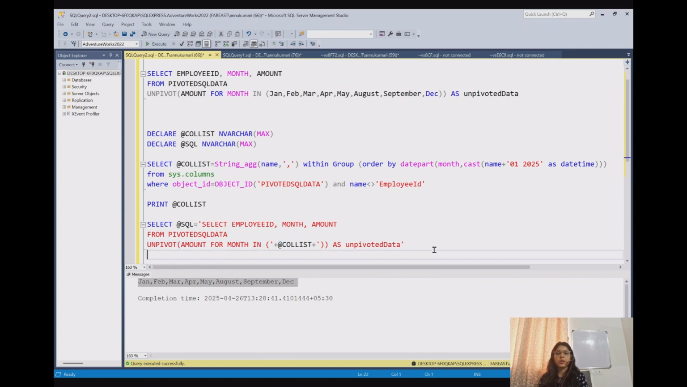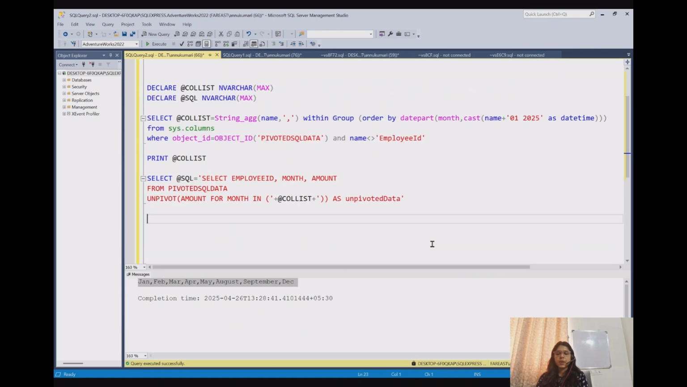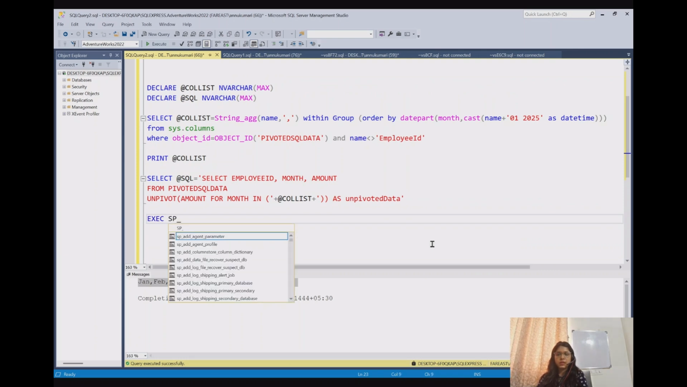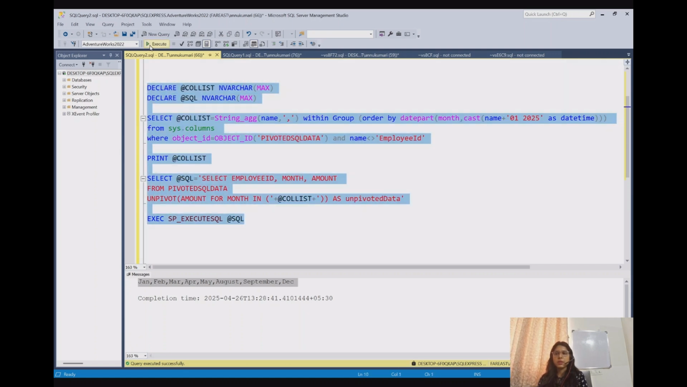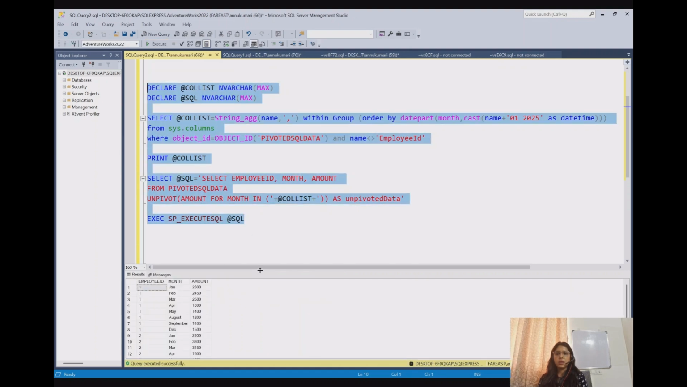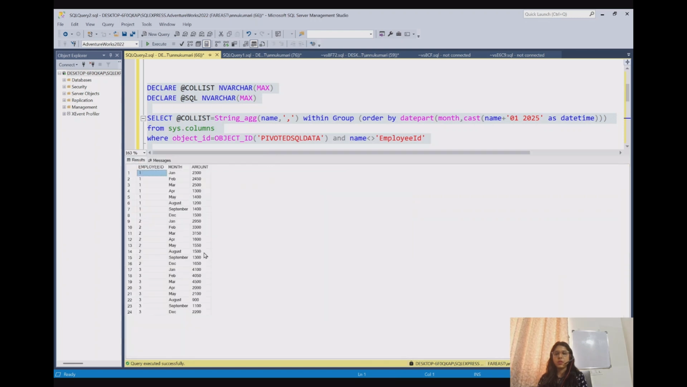Okay, so after executing this query using the SP, we will be basically converting it into the same format which we had created in the previous video using hard-coded values. So now simply we will be using the sp underscore execute SQL. So we will be executing that sp using exec command, sp underscore execute SQL, and here we will be providing the SQL query that we want to run. So that SQL query is stored in @SQL variable. So now if I run the whole command or the whole SQL query, you can see we are able to perform the unpivoting of data.